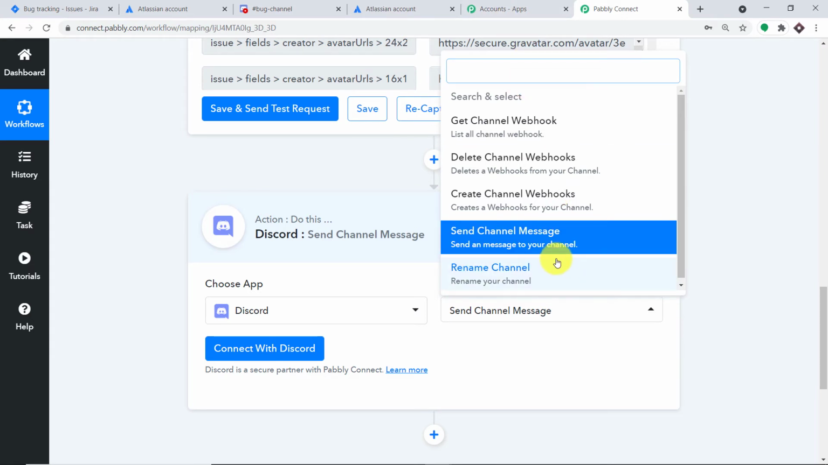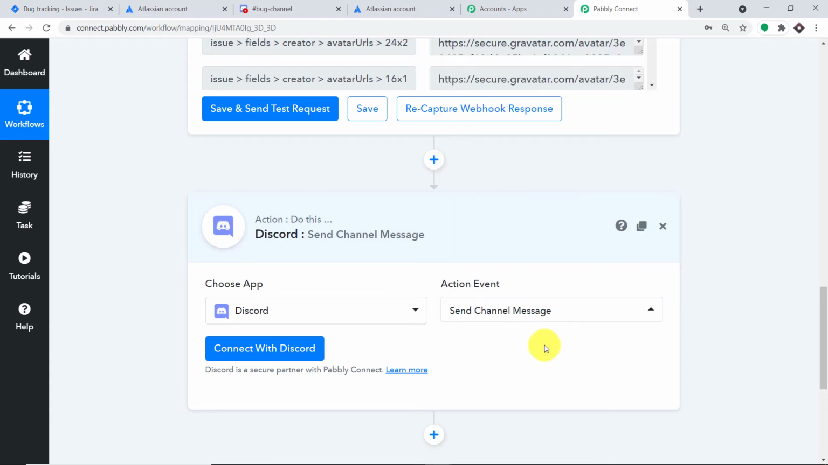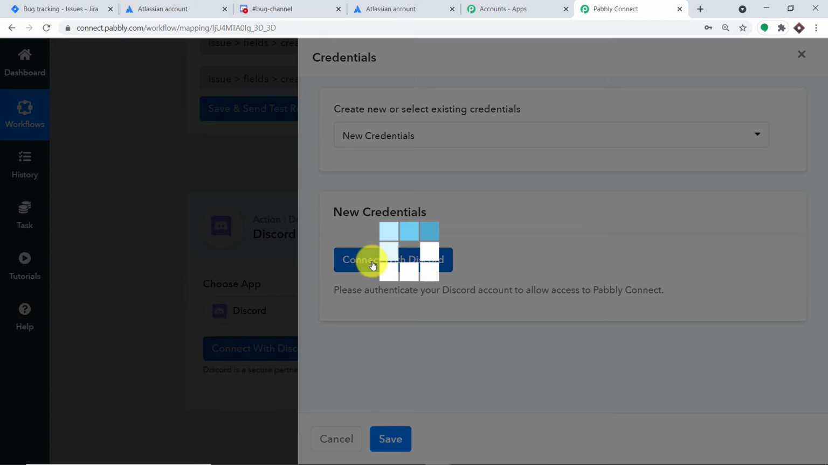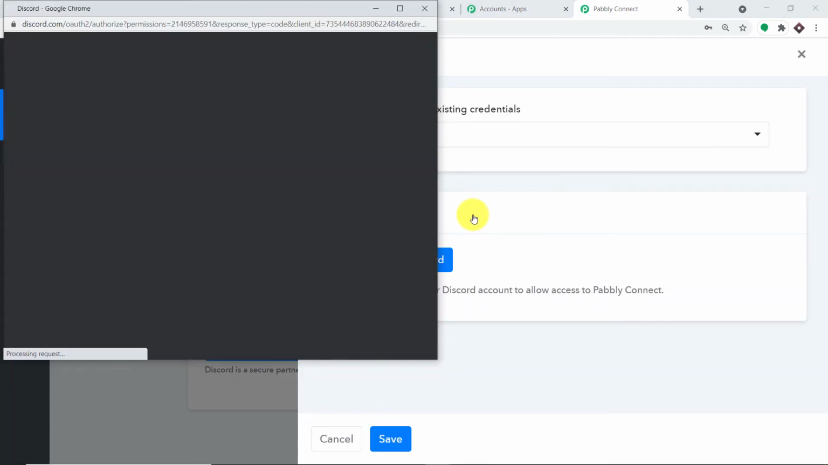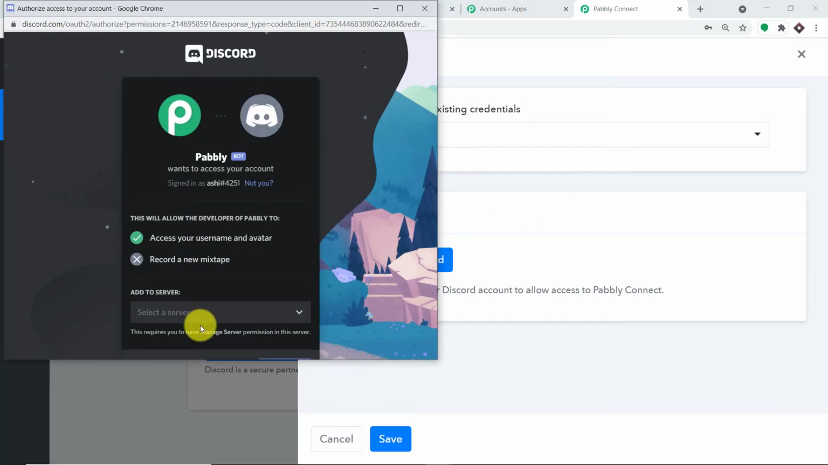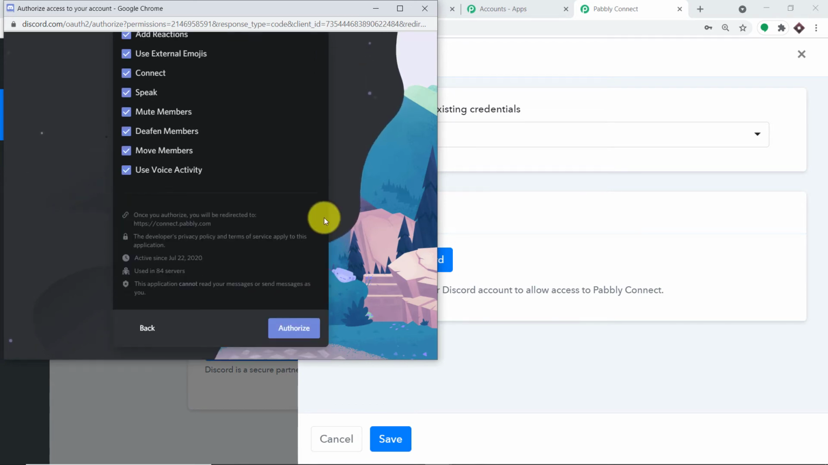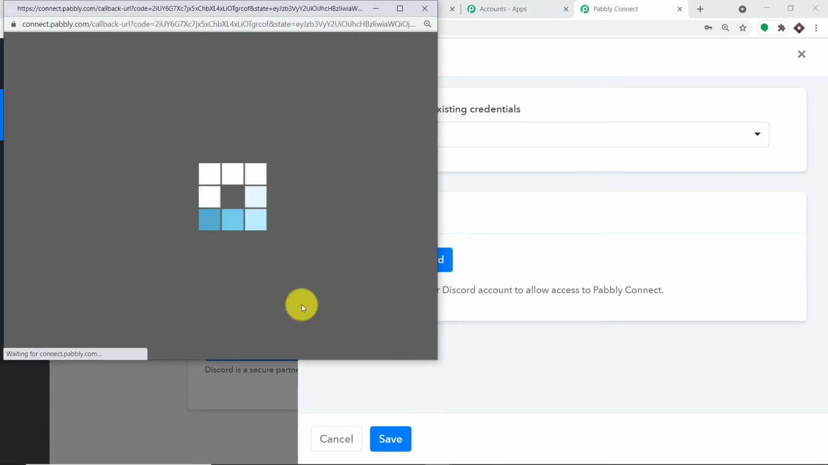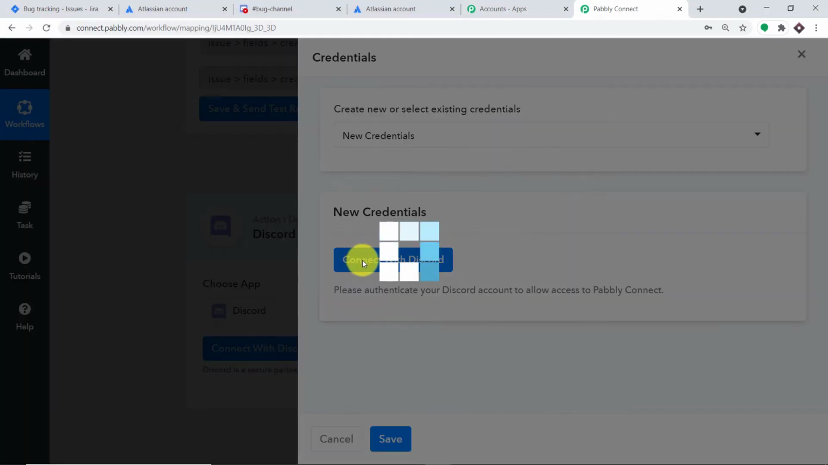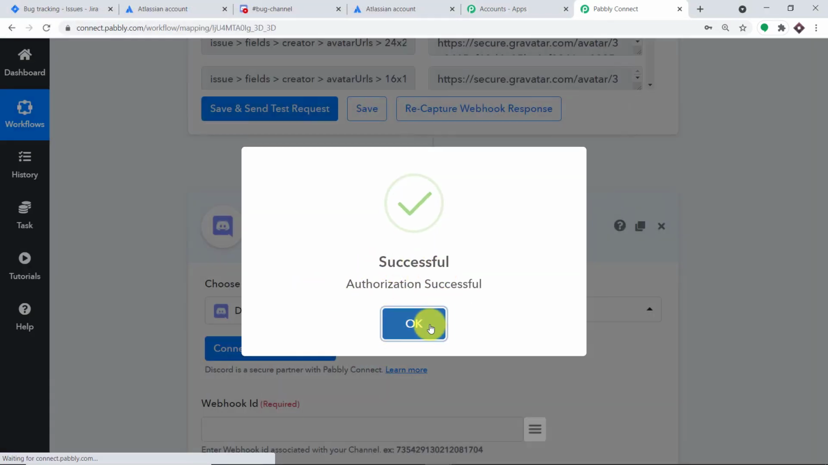Now in case you want more action events according to your choice, you can make a request to our team at admin@pabbly.com to custom build an action event for you. But at present, I just want to send a message. So let me just click on connect with Discord. In the new credentials, I'm just going to click on connect with Discord. Okay, so it is authorizing. I'm just going to select my server. So this is my server. Let me click on continue, and then authorize. Okay, so the authorization has been done. It is successful. Just press OK.